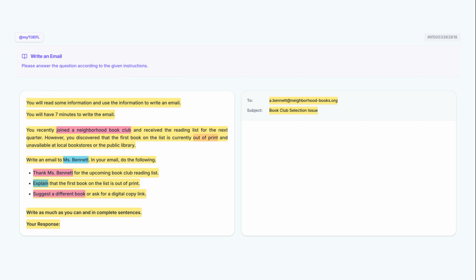Now let's look at a high-scoring example email. Pay attention to how the writer addresses all the bullet points and uses formal vocabulary. We start with the formal greeting, dear. Next, we add the recipient's title and name, Miss Bennett. Finally, we place a comma to properly punctuate the salutation. We begin with, I would like to thank you to express formal gratitude. Then we add for providing to clarify the reason for our thanks. We specify the object, the upcoming book club reading list, and conclude with, so early, to highlight our appreciation for the advance notice.